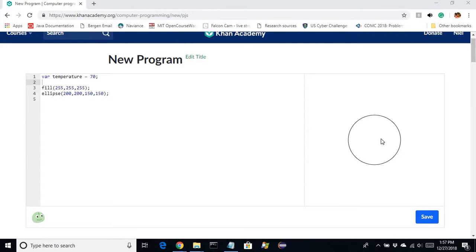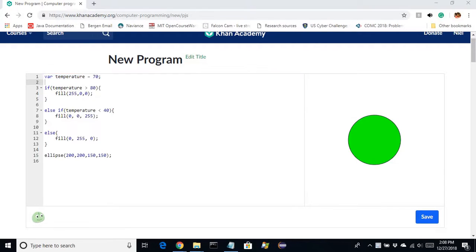Here I have a circle which I want to color depending on the temperature variable here. If the temperature is greater than 80, I want the circle to be red. If it is less than 40, I want it to be blue. And if it is anything in between, I want it to be green. Here's where I can use if-else statements to determine the appropriate fill color based on the temperature variable. So here I've constructed an if-else statement which should seem intuitive. Basically, if the condition inside the parentheses is true, then the code in the braces is executed, and if not, then the program just moves on.